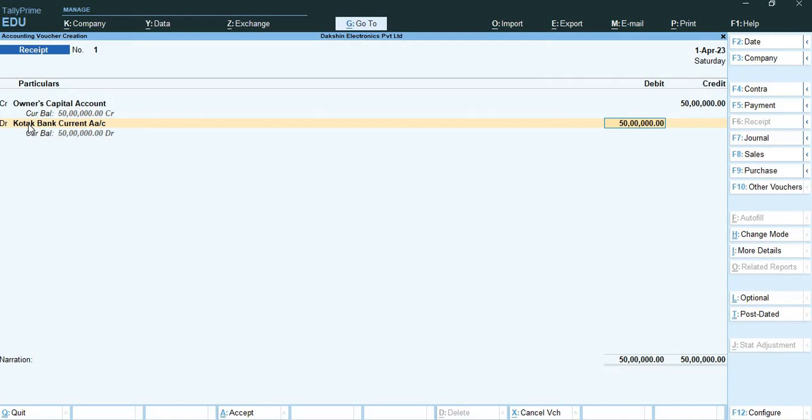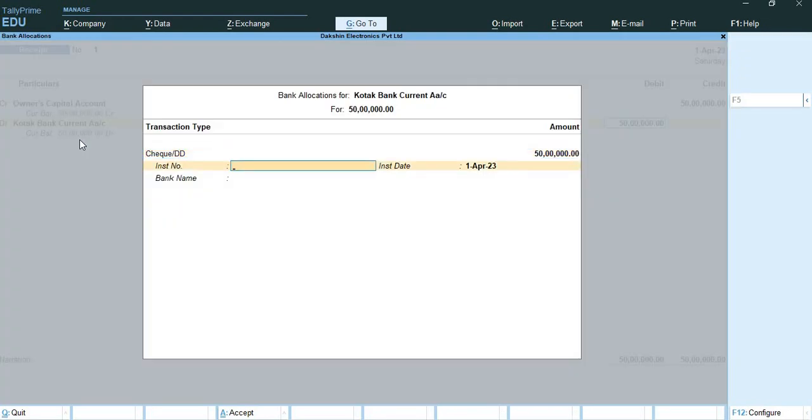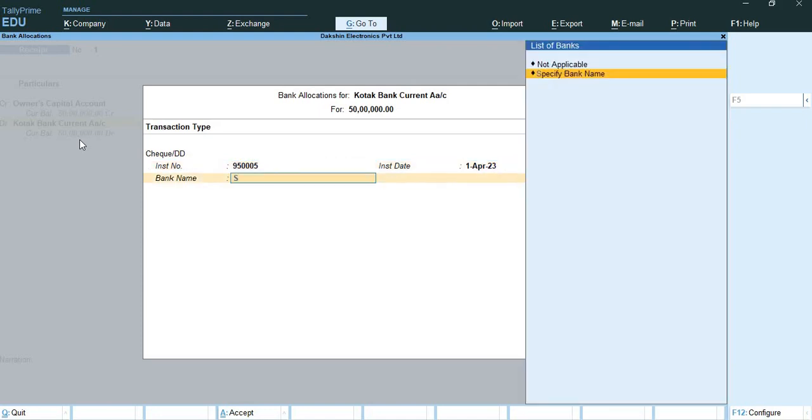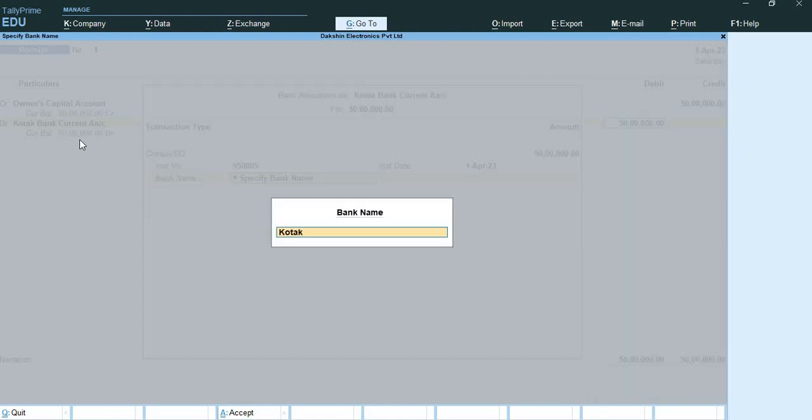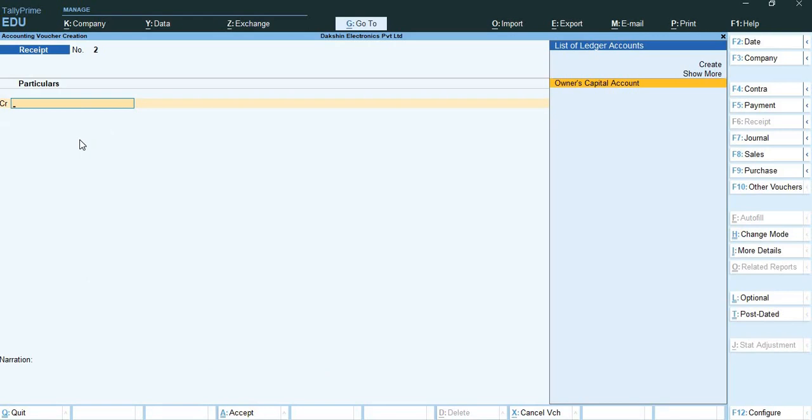And you can see that the current balance of Kotak Bank current account is 50 lakh now. Here I'll write down the cheque number 95005 and specify the bank name, that is Kotak Bank current account. Alright, so this way the entry has been done.